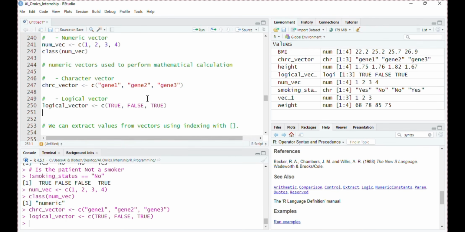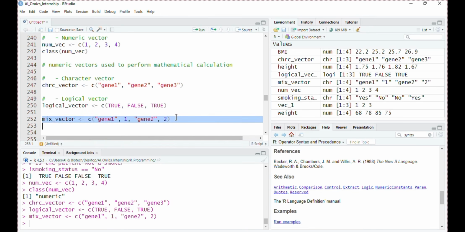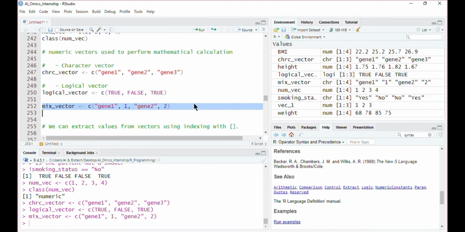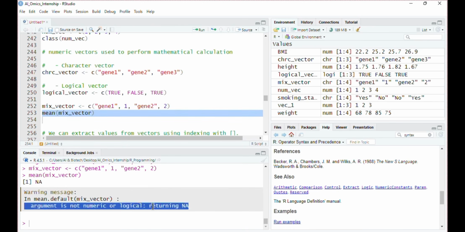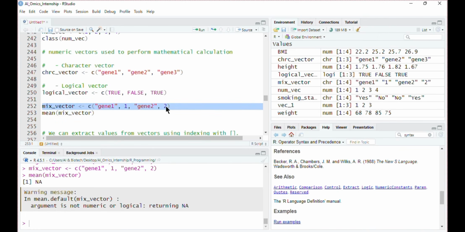If I want to create a mixed vector using numbers and strings, I want to create gene 1 with its value, that is 1, gene 2 with its value 2. And if I run this line of command, R creates a vector, a mixed vector. But if I want to perform any function on this mixed vector, like if I want to calculate the mean of this mixed vector, I cannot perform any operation on it.